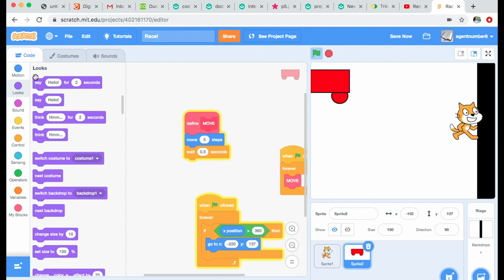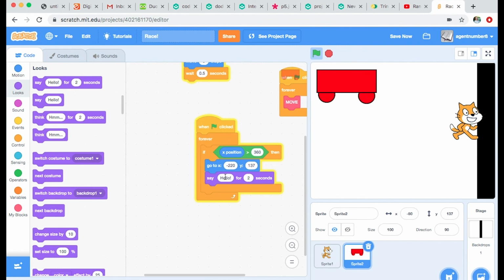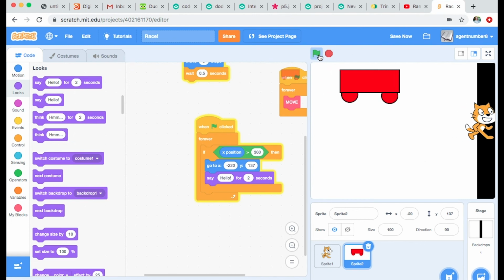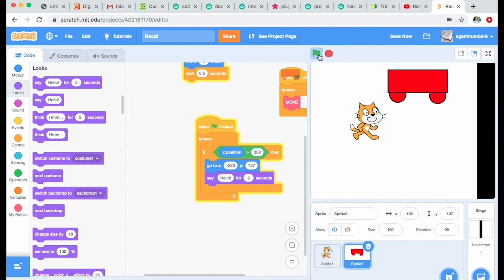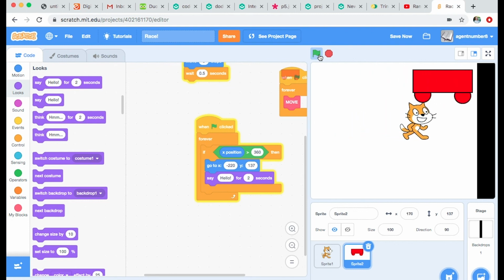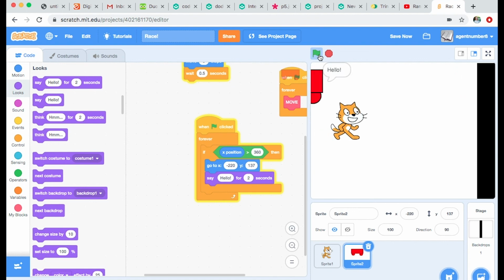Looks, this is what pops up, it makes things pop up on the screen. So I'm going to drag the say block in there. You can change this message, but I'm just going to keep it at hello. And then once the car gets to the end, it'll say hello.